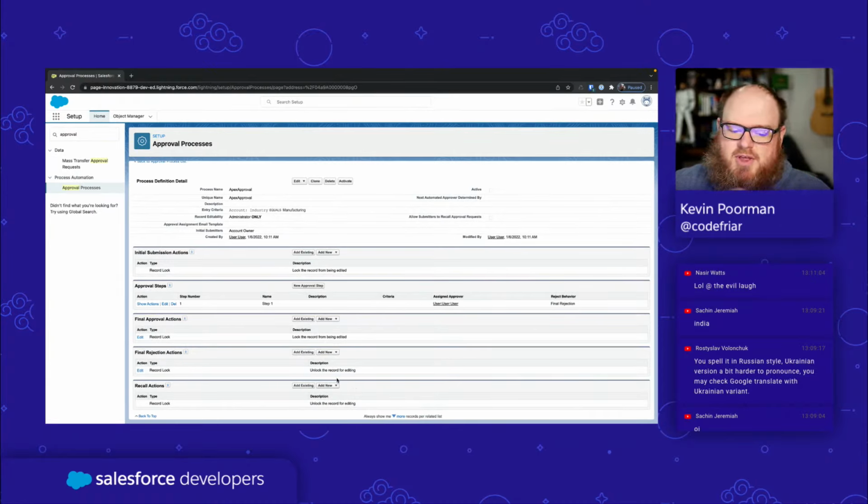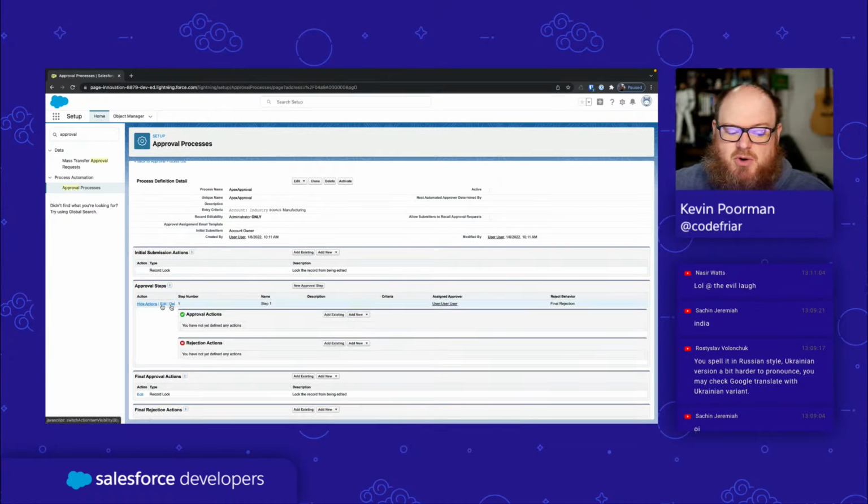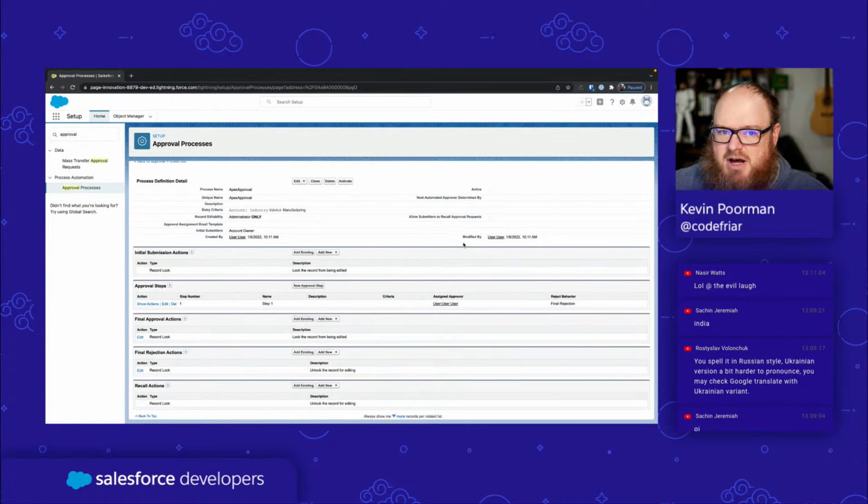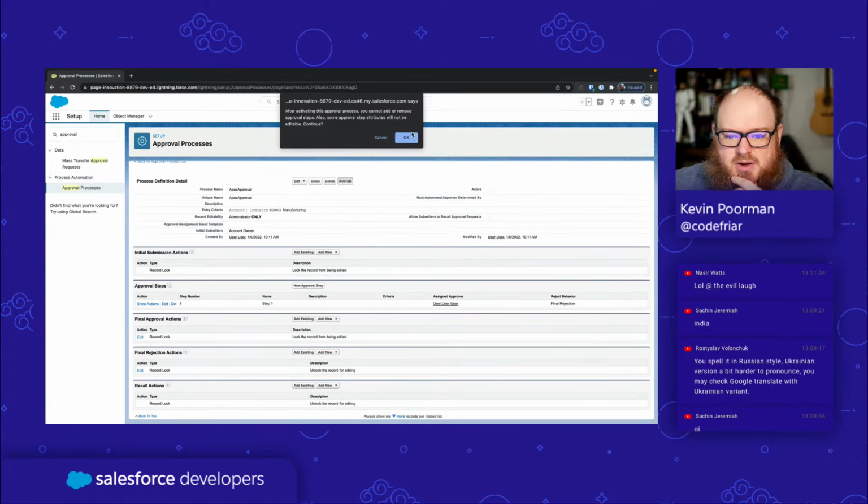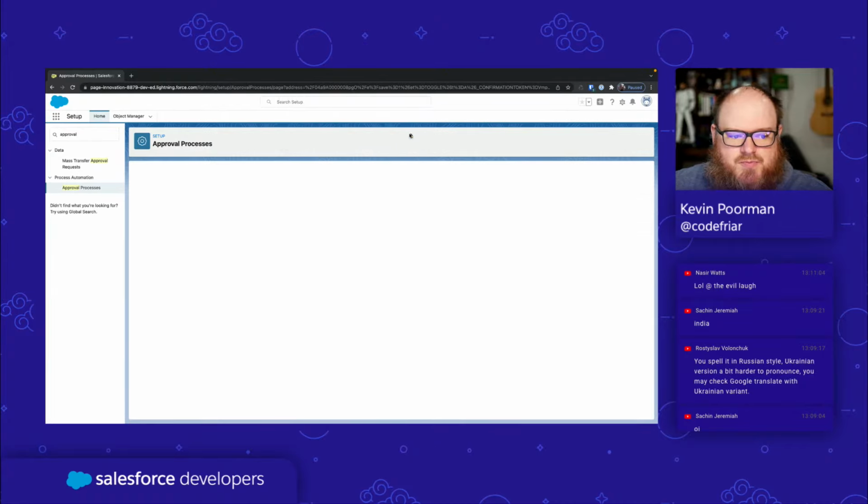And you can even have things that happen when it is recalled, when the user says, no, I actually don't want to approve that. So on our initial submission, we're going to have it lock the record. That's a standard one. It happens for you automatically. Then we're going to have an approval step here where the approver is my user, and there's no actions associated with this. If we go in here and choose this, there's no approval actions, there's no rejection actions. And we can modify that as you will if you want. I'm just going to activate this for right now.